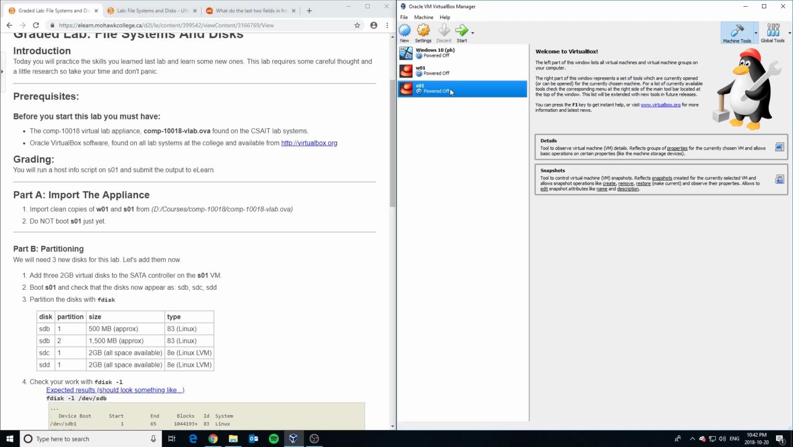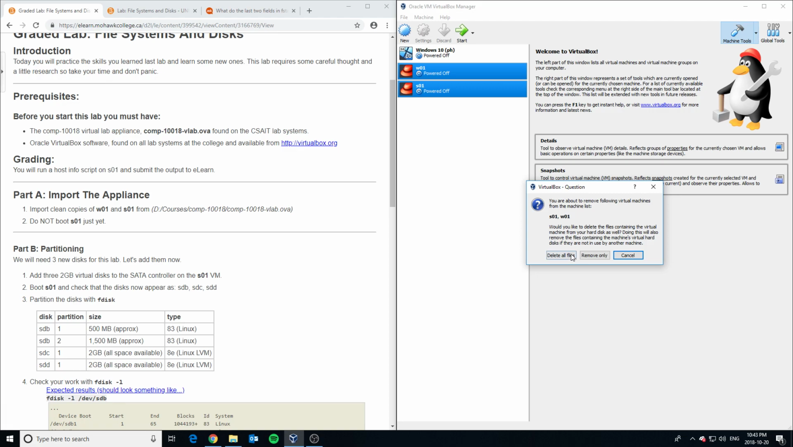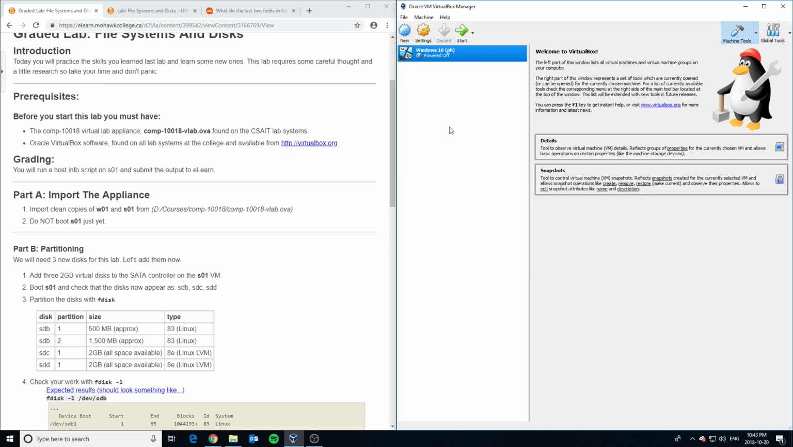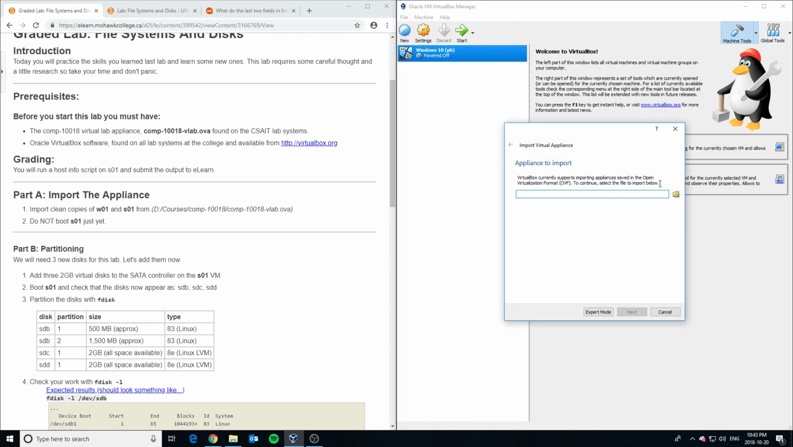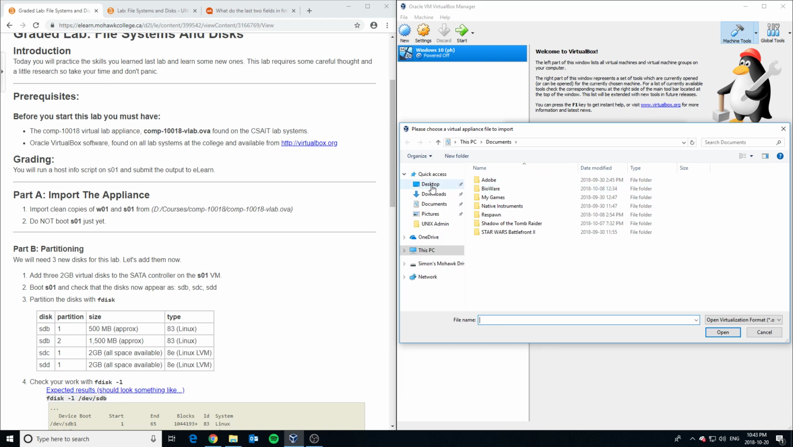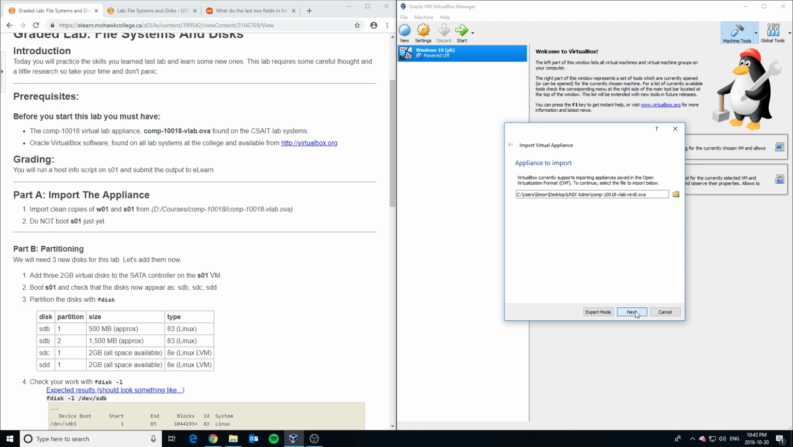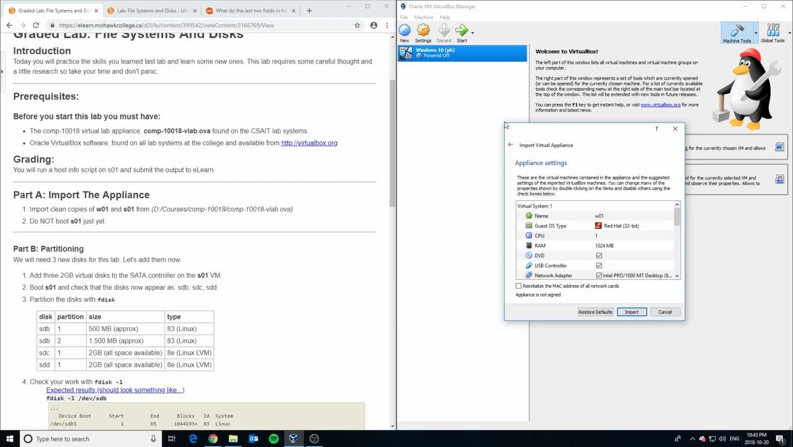Go into VirtualBox. If you have W01 and S01 already, just right click them and remove them, because we want fresh copies. We don't want copies from a previous lab. We'll click delete all files, and when they're both gone, go to File, Import Appliance, and find your OVA file that you downloaded at the beginning of the term. So mine's right here. I'll click next and then adjust the settings to whatever you like.